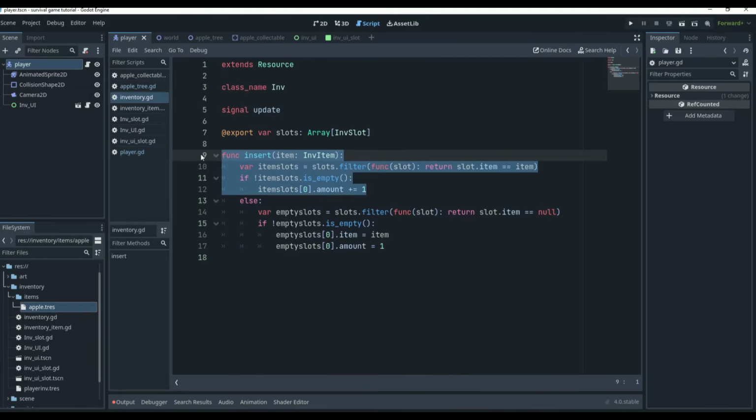This is for an already existing item, so it's going to go through all of our slots and check if the item in that slot equals the item that we're placing in. So if the item in this slot is equal to whatever item we're trying to add, then it's going to add it to the existing slot. If it's not, and the item that we're trying to add does not equal any slot, then we're going to have to create a new slot. So it's going to make that slot the item, and it's going to set that amount to 1, because this is the first item that we collected. And then if we exit all of this, we can say update.emit.